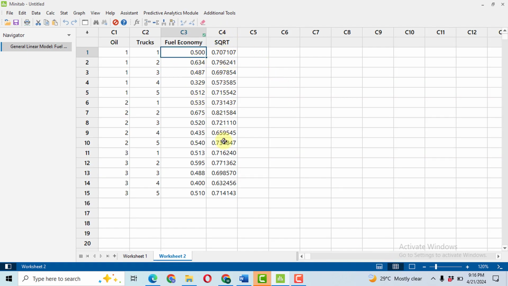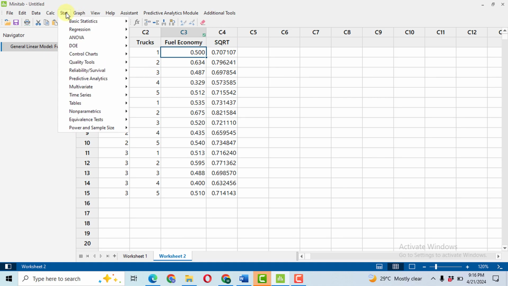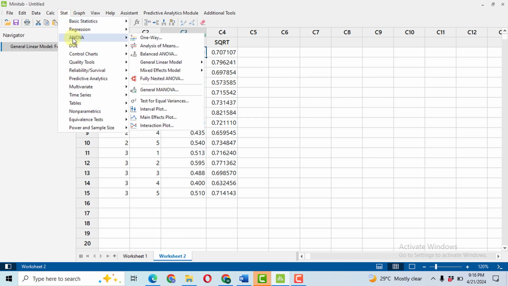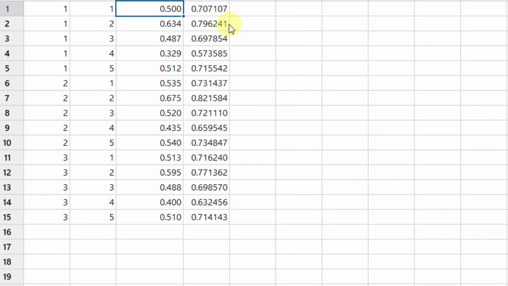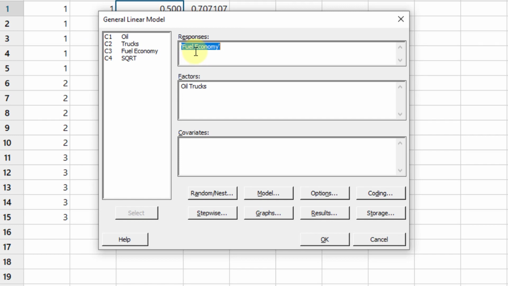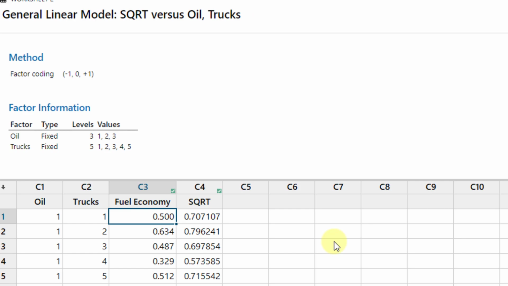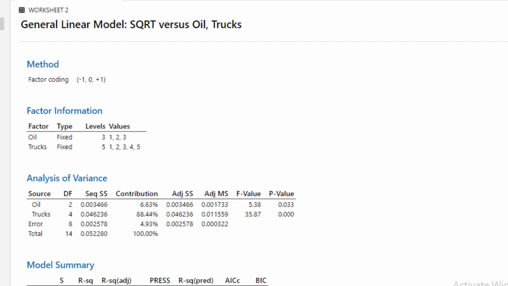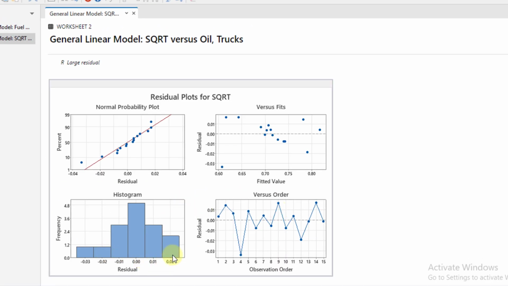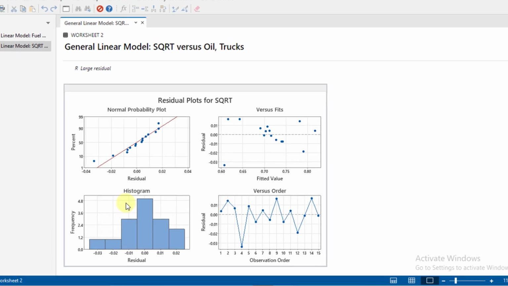Now this is our response variable. Using this data, we will again perform the general linear model. Click on Stat, ANOVA, General Linear Model, Fit General Linear Model. In place of fuel economy, we'll select the square root data. Nothing else to do. Again, click OK. Now we will check what our residual analysis shows. Then click down, output only. Come down in order to view the results. So this time the result is quite better as compared to the earlier one.